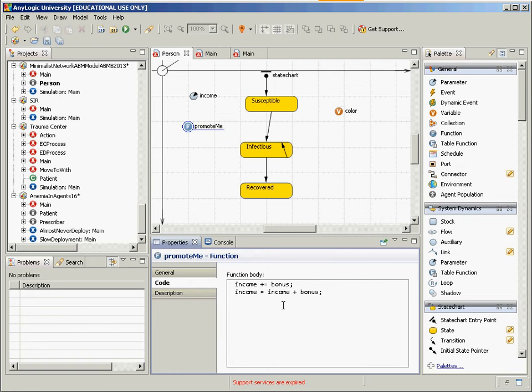Okay. Another one that you'll see a lot is this income plus plus. Does anyone know what that means?